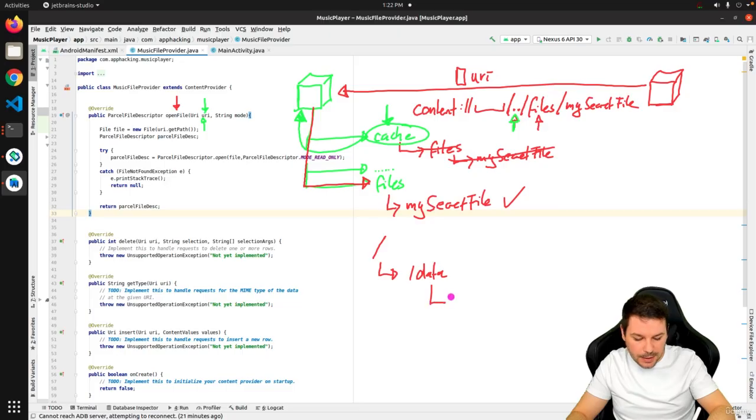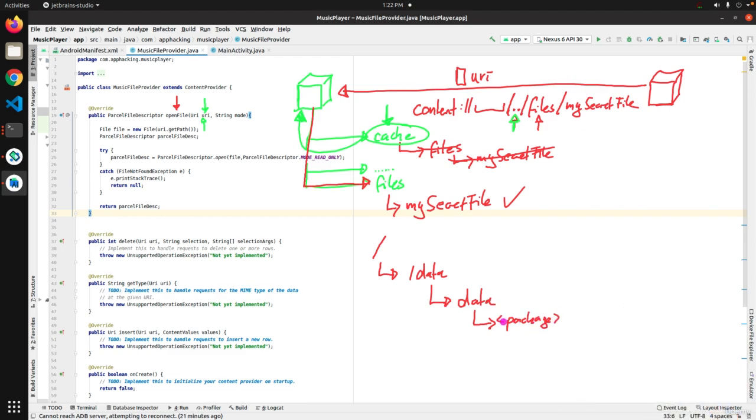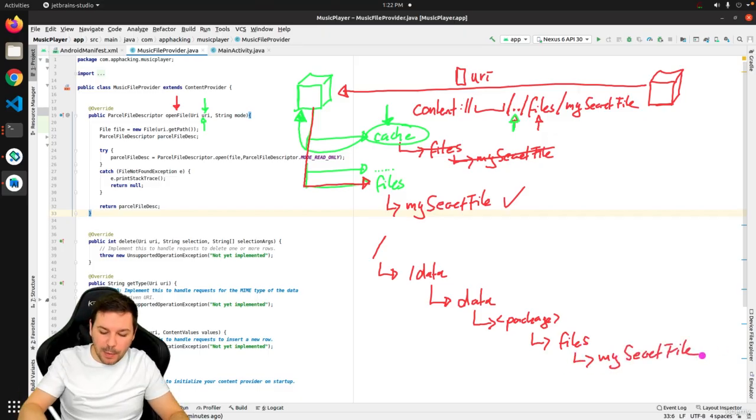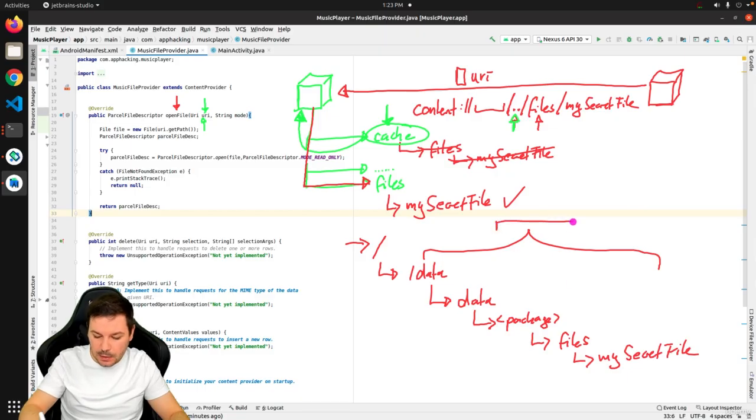This one has another data directory. This one has now this package directory, so the package name. And this one right now has this files directory. And in there we've got this MySecret file. So if we have the ability to go back to the root directory, then we can always apply this scheme, because this never changes based on the root directory.